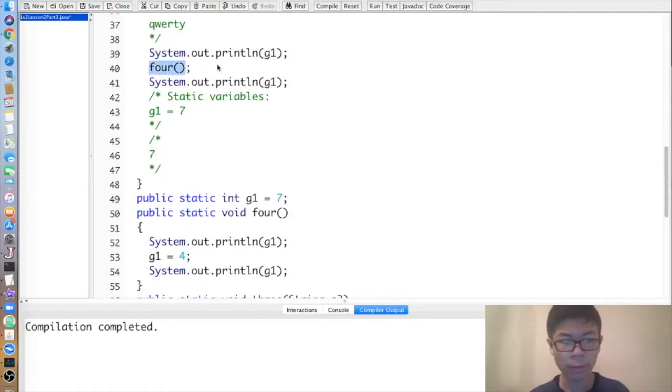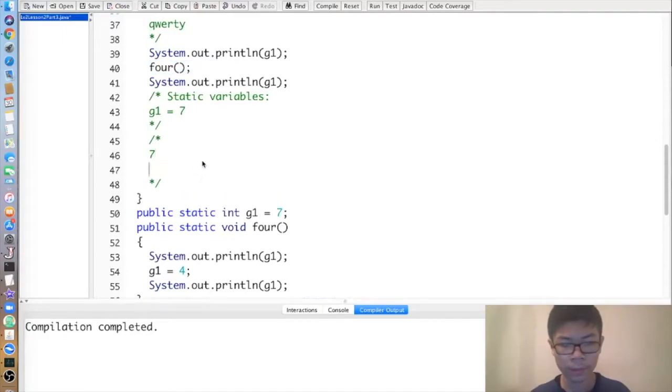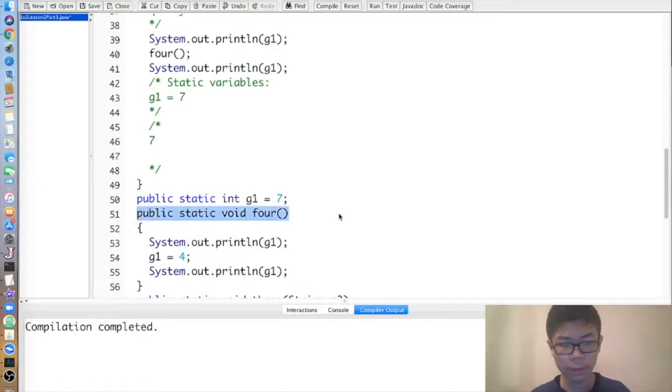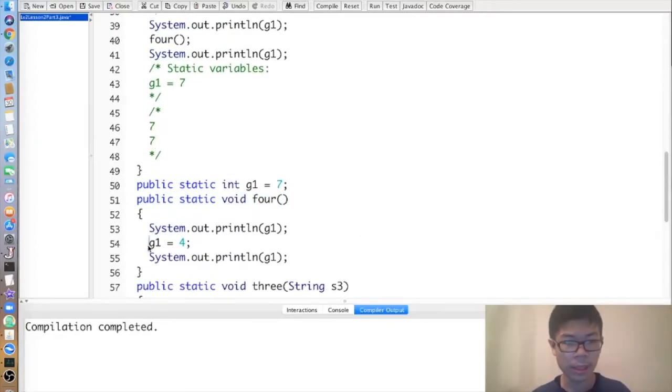Next, we perform the for method. So therefore, we go to the for method and we print G1, which is again 7. Then G1 gets set to 4.